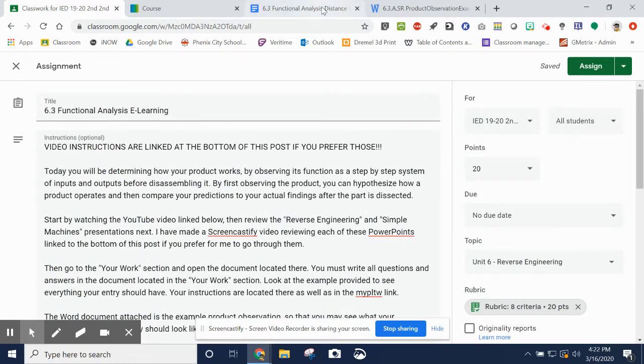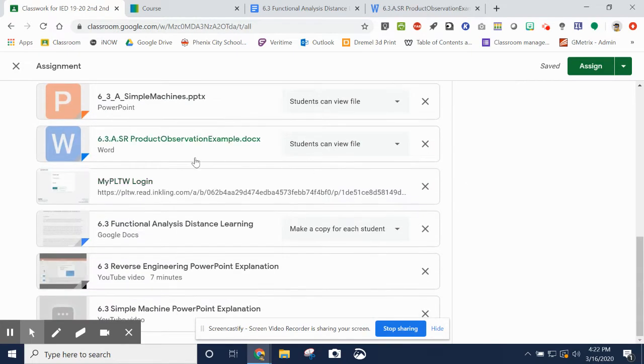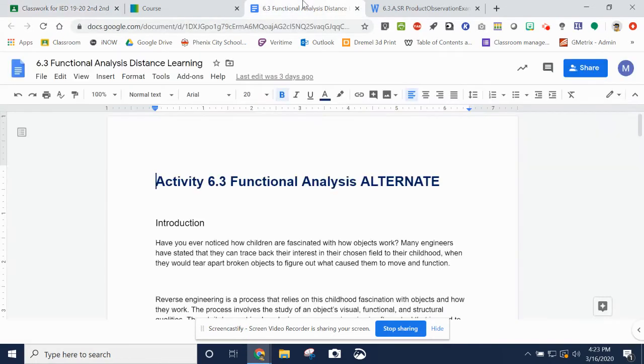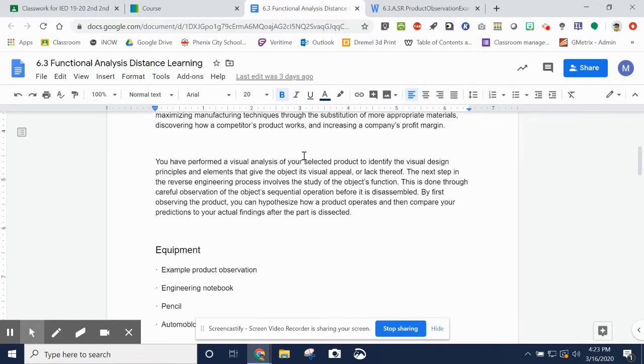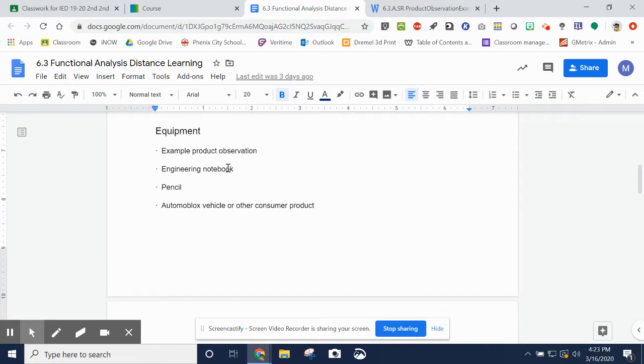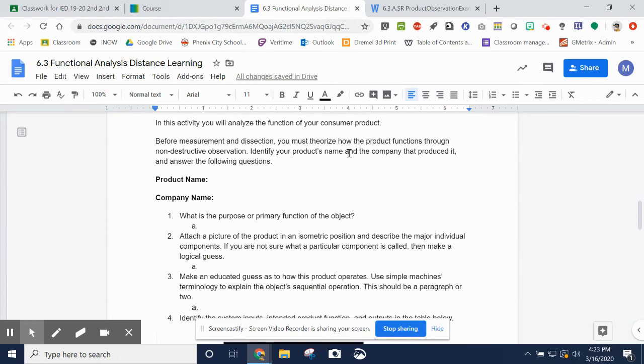It's up here, and we'll go through it, and we will compare this document that will be located over here to the product observation example. All right, here's the same introduction that you can read through. It says engineering notebook. I'm actually going to take this out for now. We're going to be doing this in Google Classroom. I'm going to just put a consumer product. So a few edits that I do need to make because we're not doing the automotive blocks. All right.